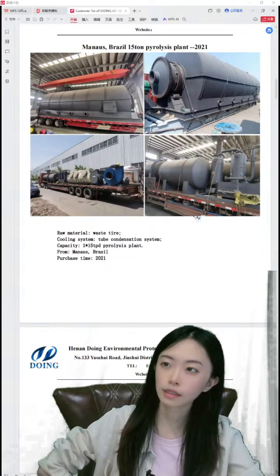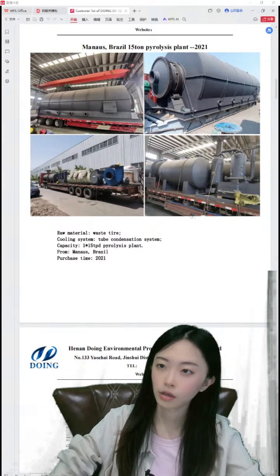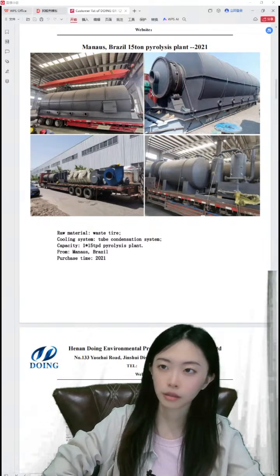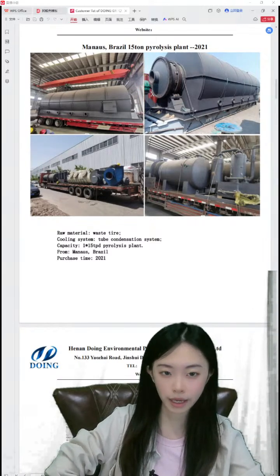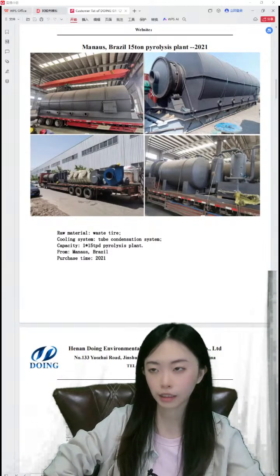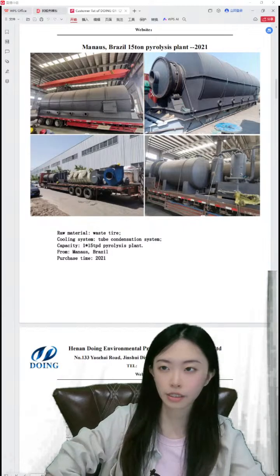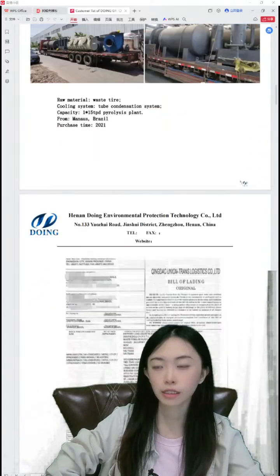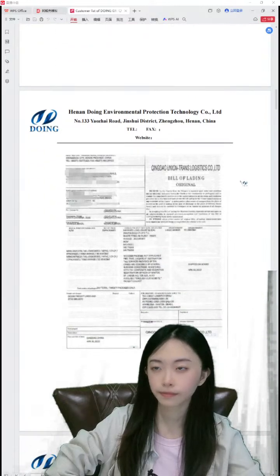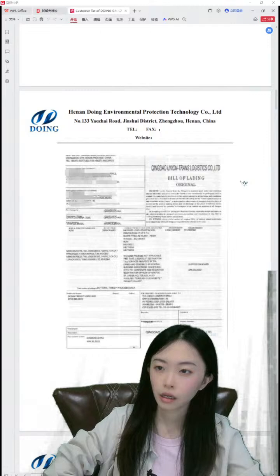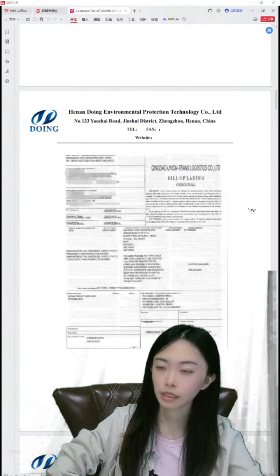Okay, and this is a small part of the whole line. For example, this is one of the temporary tanks, the storage tank, and this is part of the gas purification system. I will give you an introduction of how it works and what it is used for. This is some certificate or some documents of the transportation.